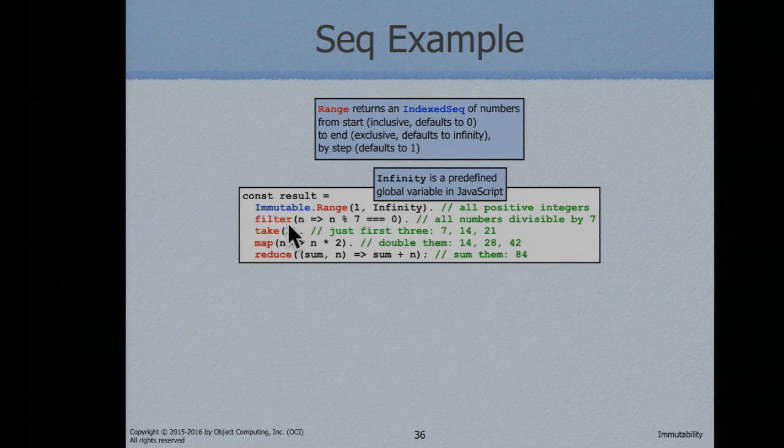And how would it know? Well, we have to look further to see what it really needs. But I'm asking to get all the numbers that are multiples of 7. Then I say, I'd like to take the first 3 of those numbers, and so that's 7 and 14 and 21. Well, now it could do some work because it knows how many things it needs to pull from that infinite sequence. And then I do a map where I want to multiply all of those values by 2, and so I get 14, 28, and 42.